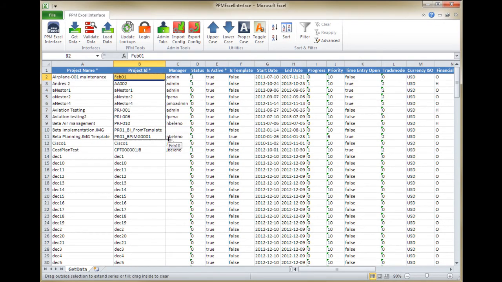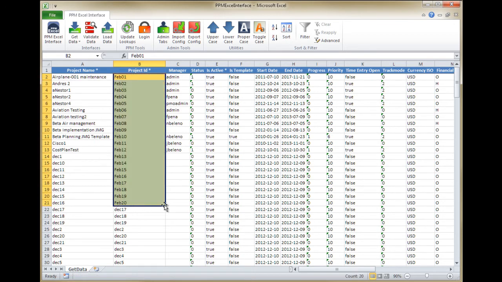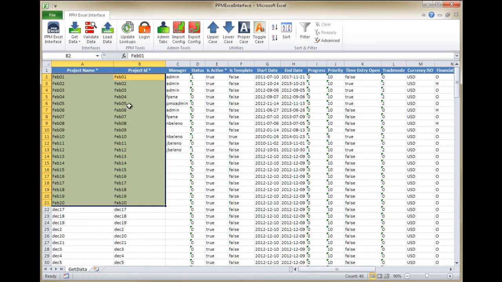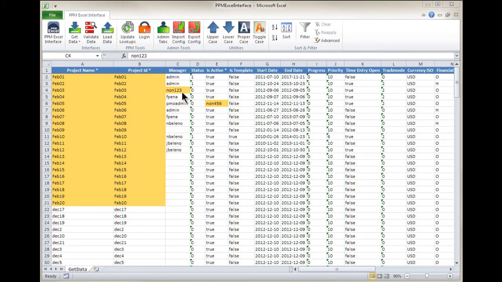Now that the project data is loaded, let's edit or update approximately 20 projects by changing their ID and name by using Excel's native click and drag functionality. Now that the project data is modified, we need to validate the data before we send it back to Clarity. To demonstrate this, I set the manager for a project to a non-existent value and active to a non-Boolean value.